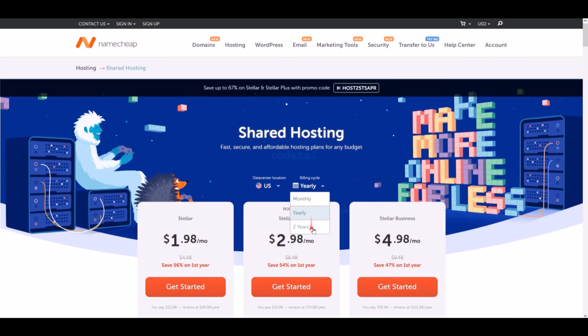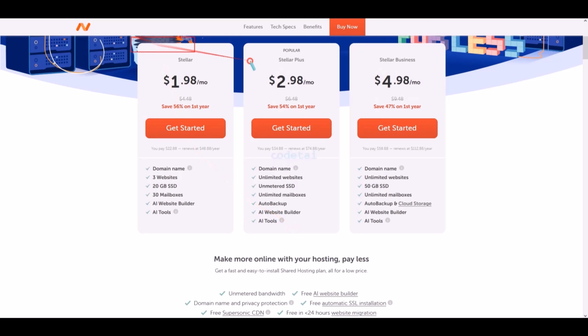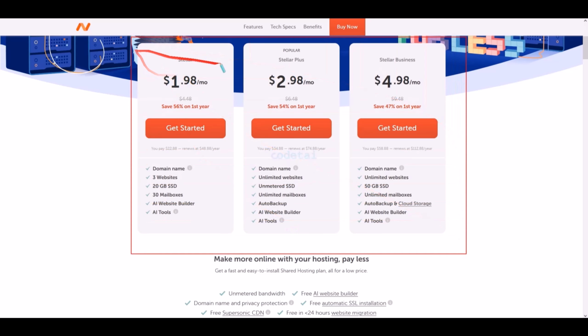And you should definitely choose an annual plan for better value. Here you can see 3 wonderful packages. You can choose any package from here and purchase it, no problem.